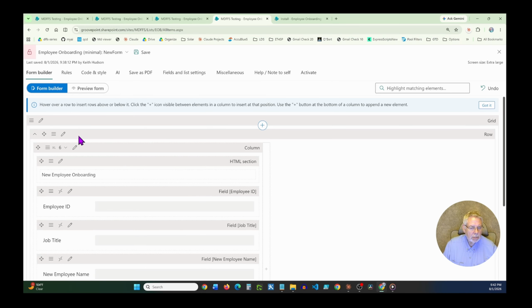What I want to do, first of all, is show you that every HTML section, every rich text section, every field has to live inside a column, with maybe a few exceptions. But when you understand that the column is the lowest level container, then it makes it a lot easier to think through this.